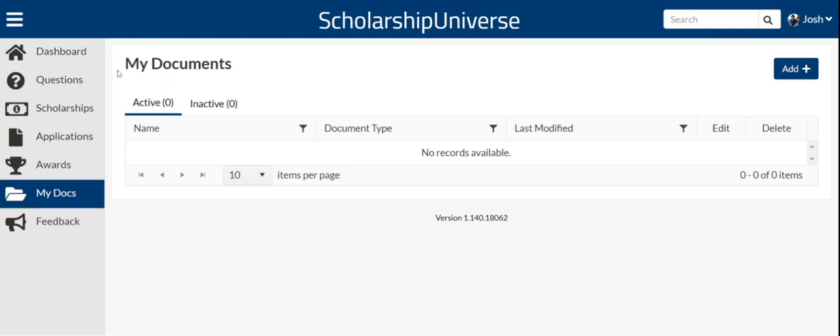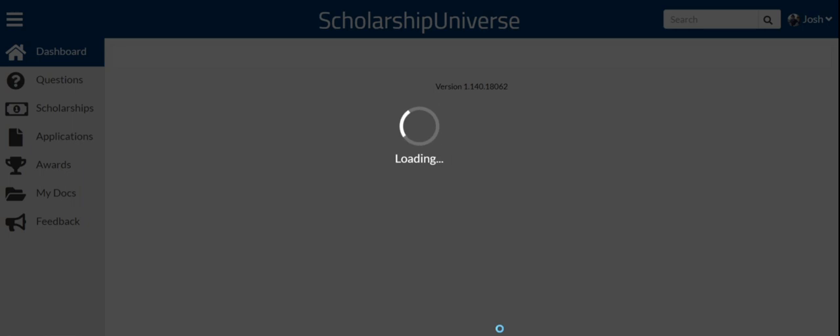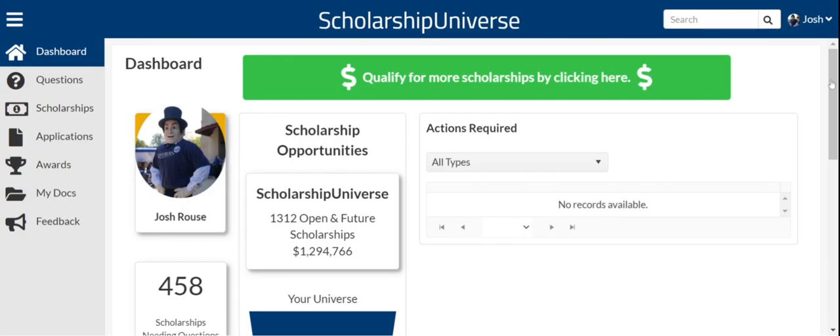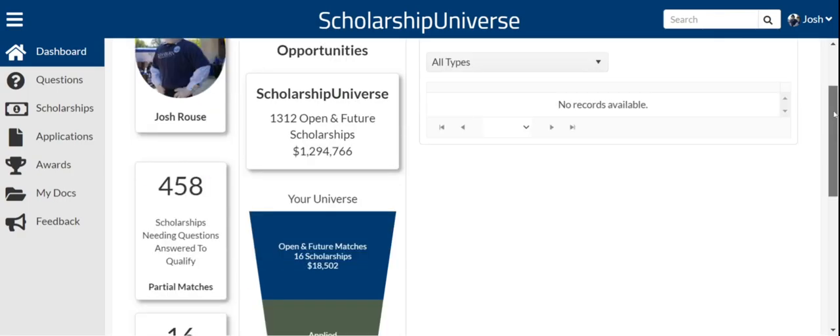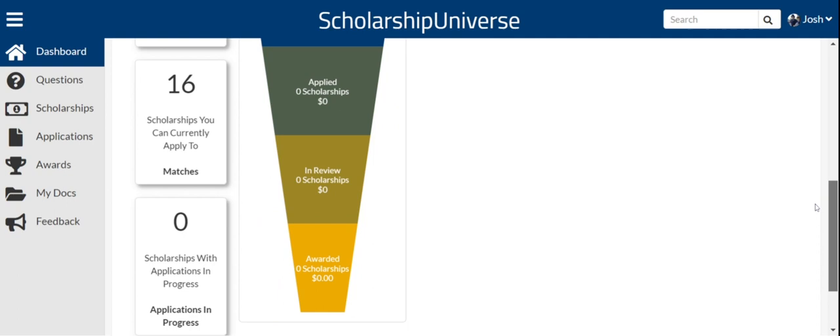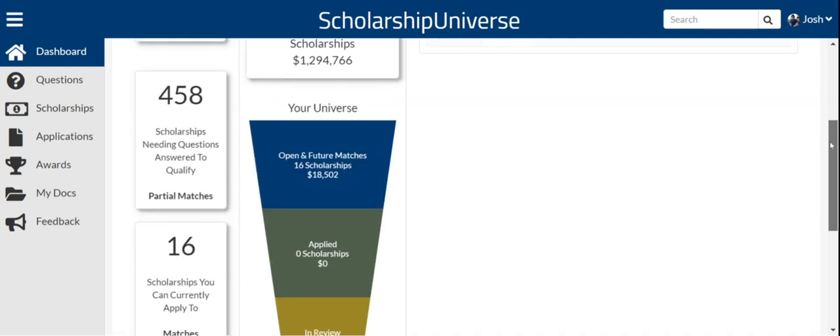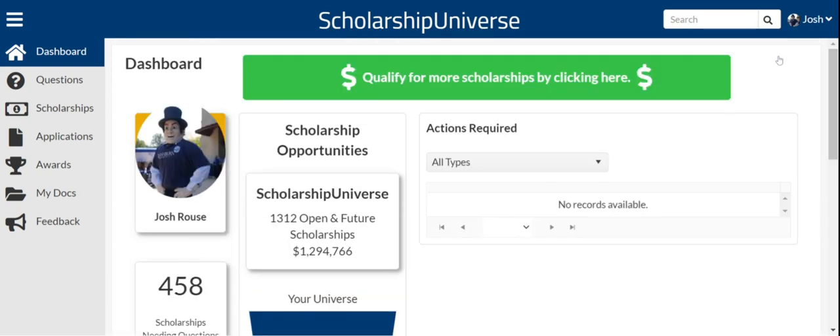So that's just a quick run through of ScholarshipUniverse. We hope it's going to be a very helpful tool for you for finding many scholarships that would otherwise be very difficult to find on your own.